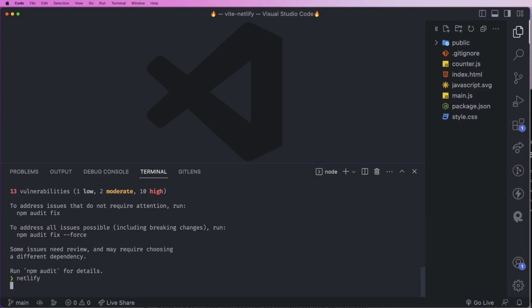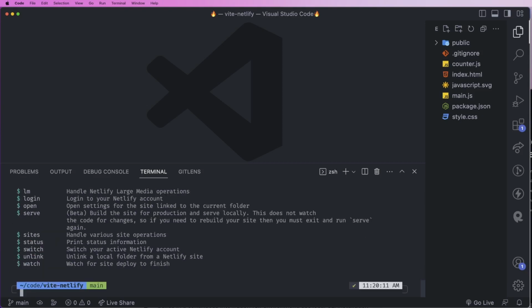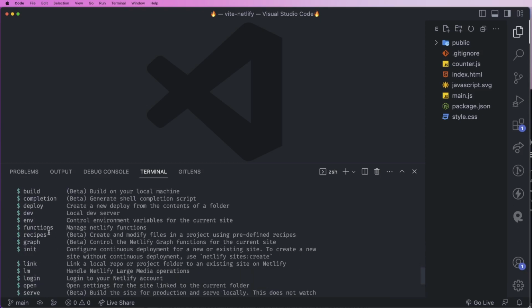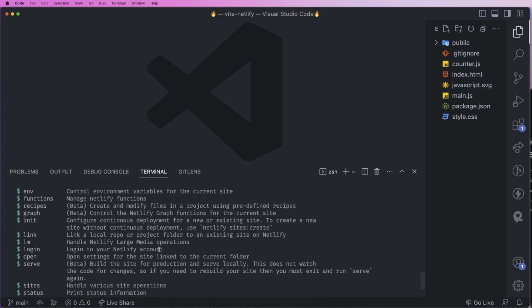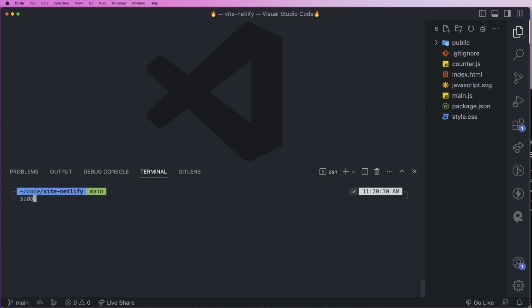If I just do Netlify, it will probably give us commands. So I will have to do sudo Netlify because I installed this using sudo. So yeah, it gives us all the commands that we can use. So first thing first is that you need to use Netlify login so that it can log into your account, and for that it will open the browser for you and you have to log in your account. I think since I already installed this, I am already logged in, so I am not going to do that step, but I will go with Netlify init, which will initialize Netlify project here.